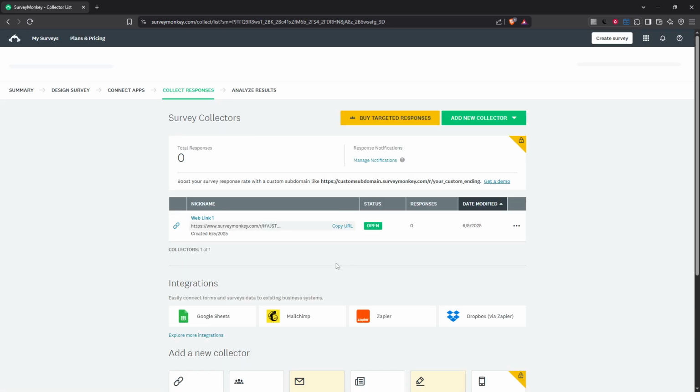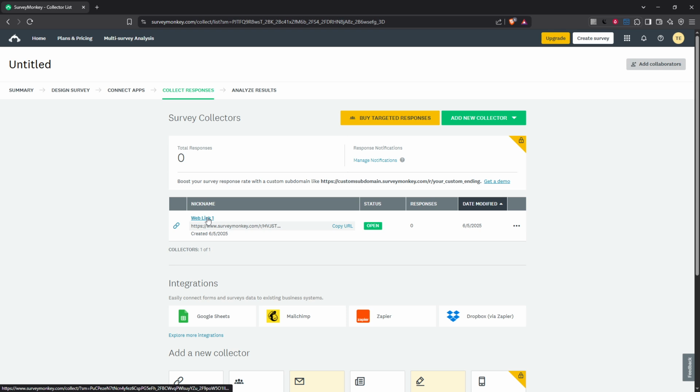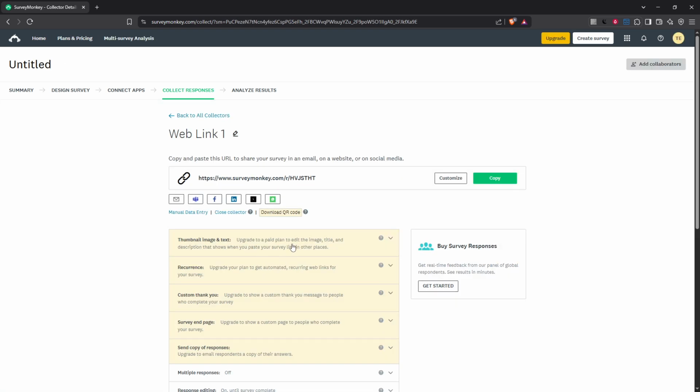Inside this tab, you need to select the Web Link option. It might also say Get Web Link depending on your interface. This step is vital because it tells SurveyMonkey that you want to share your survey on the web, creating a clickable URL that respondents can use to access your survey.